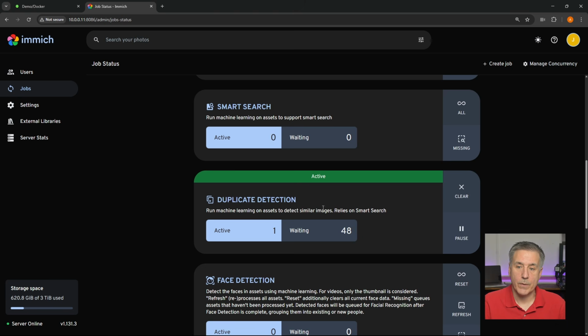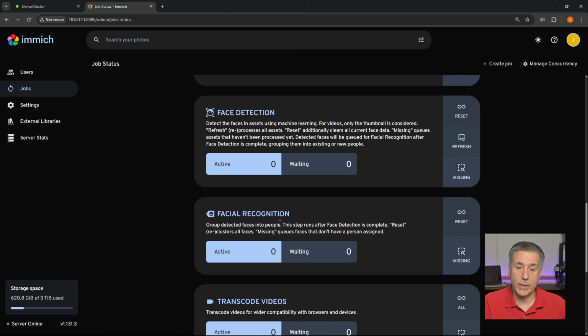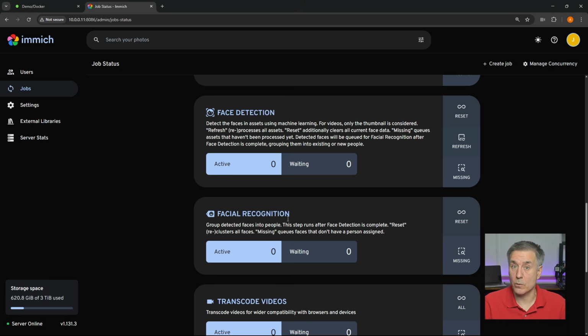Duplicate detection. This is where you have it look for duplicates. Face detection looks for faces. Facial recognition looks for faces and matches people. And it's surprisingly good. I was like shocked. I've seen like baby photos and then like adult photos, and it recognizes the person all the way up through. Doesn't always get all of them, but it does a really good job.